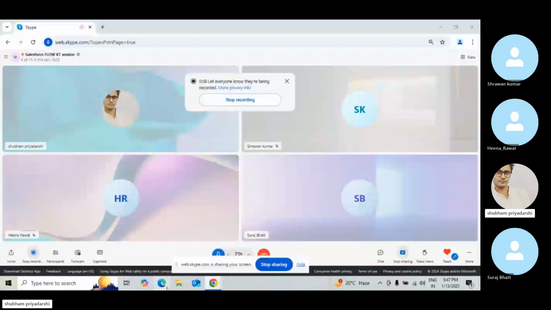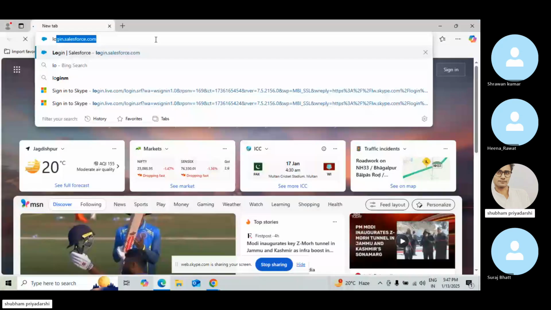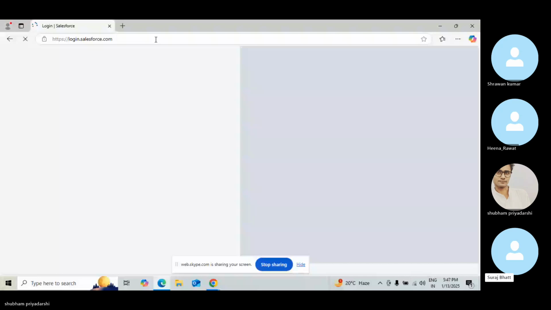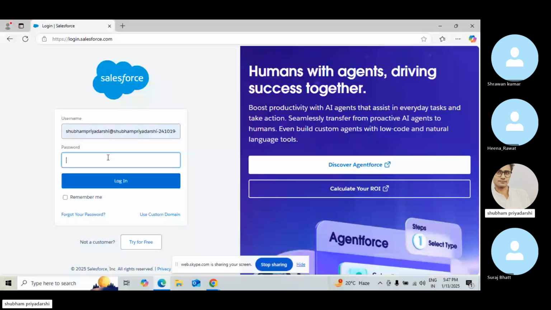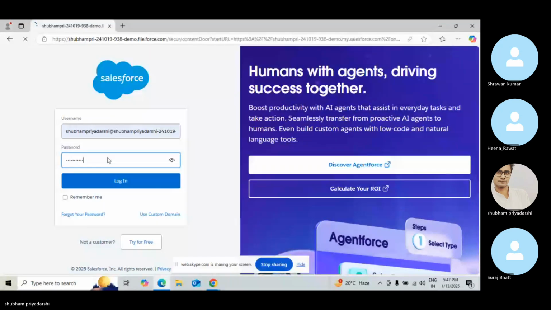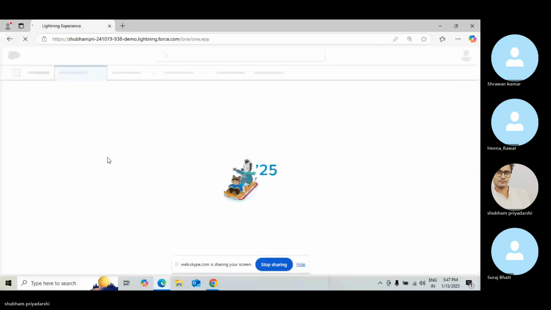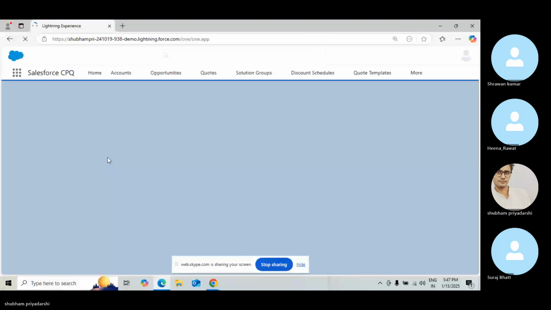I'm sharing my screen. Please let me know if it's visible or not. Can you see my screen, guys? Yes. Thank you. Let's wait for 2 minutes and then log in, and then I'll start the scenario. Let me check if the screen is visible.